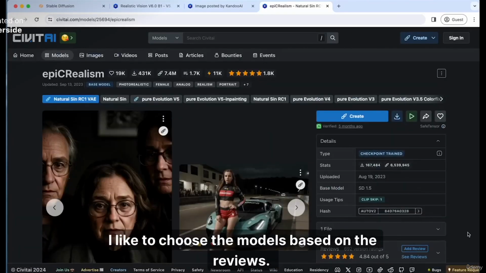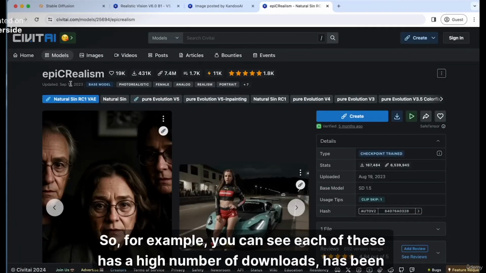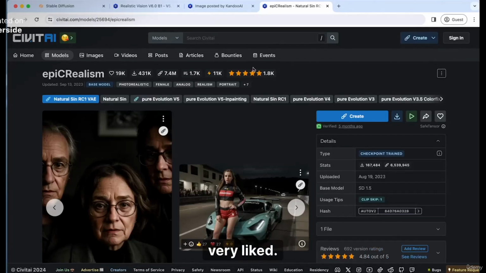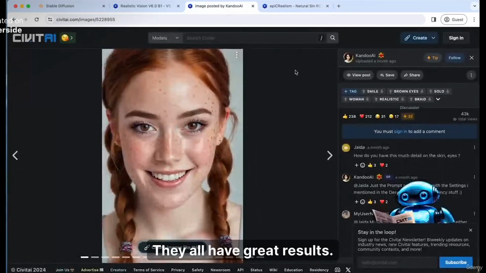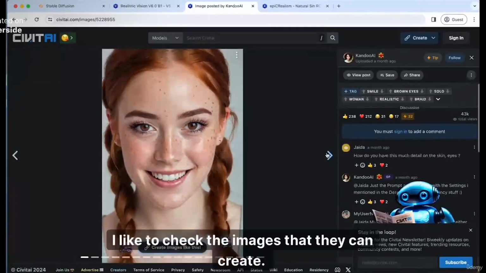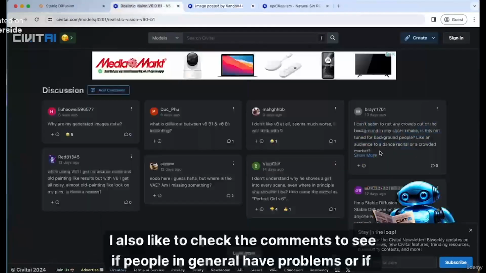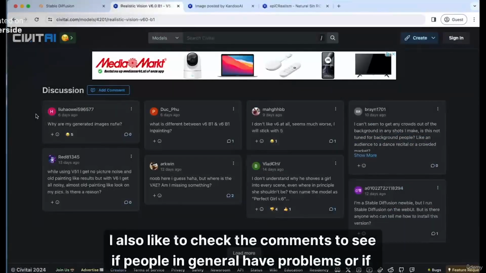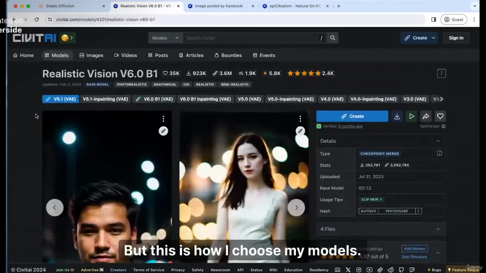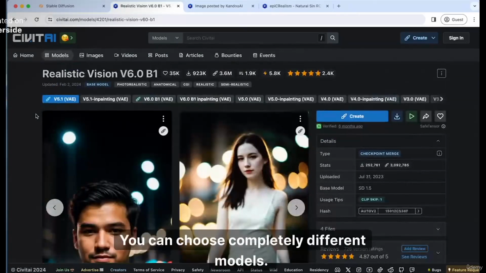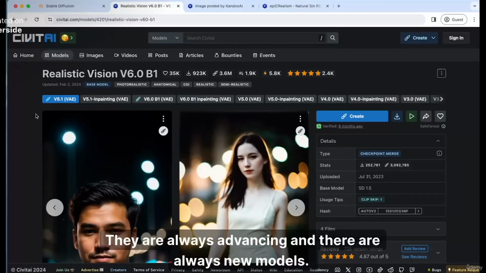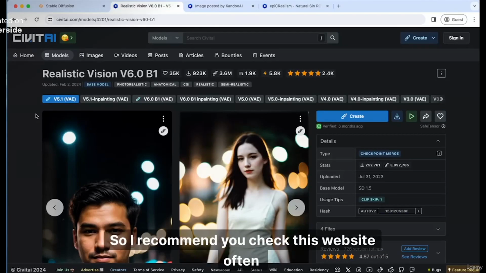I like to choose the models based on the reviews. So for example, you can see each of these has a high number of downloads, has been very liked. They all have great results. I like to check the images that they can create. I also like to check the comments to see if people in general have problems or if they get great results. But this is how I choose my models. You can choose completely different models. It's up to you. They are always advancing and there are always new models. So I recommend you check this website often.